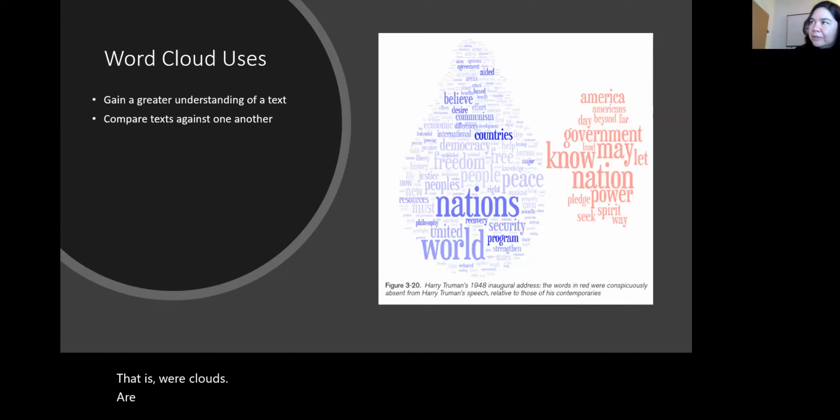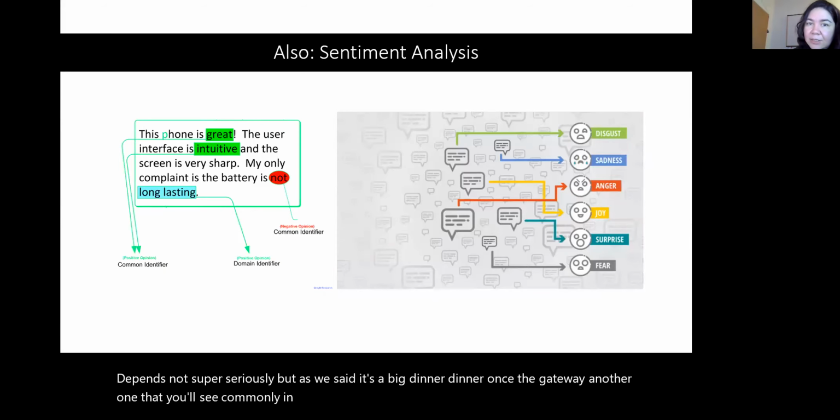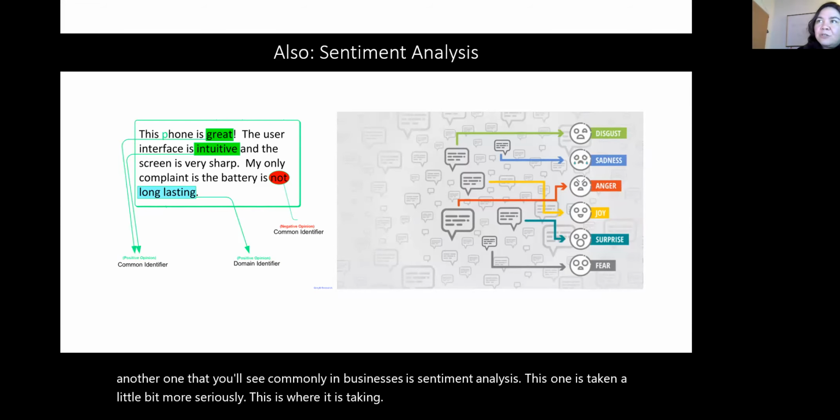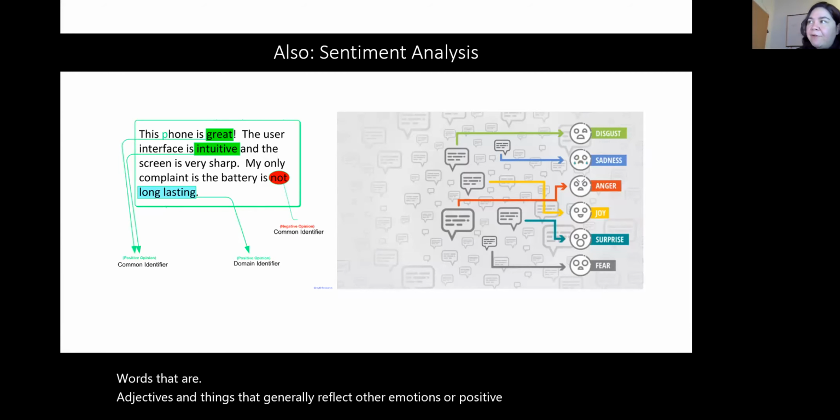Are they taken seriously as text analytics? Depends. Not super seriously, but as we said, it's a beginner one. It's a gateway. Another one that you'll see commonly in businesses is sentiment analysis. This one is taken a little bit more seriously. This is where it is taking the actual text and looking for words, like adjectives, that generally reflect either emotions or positive or negative affect.